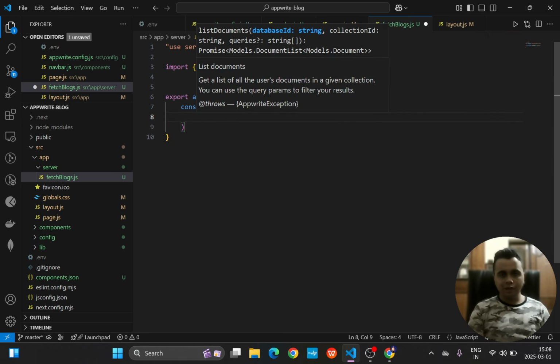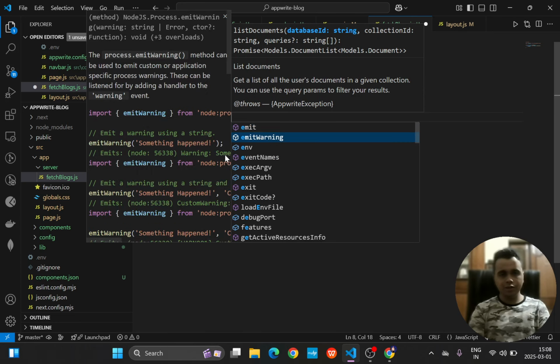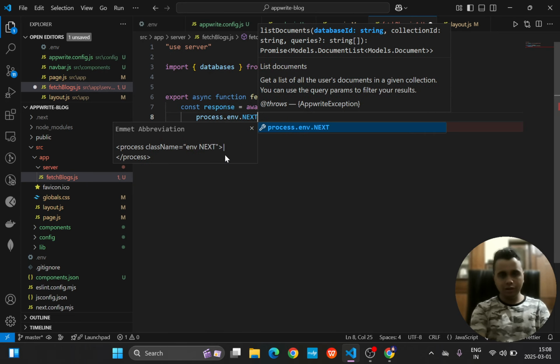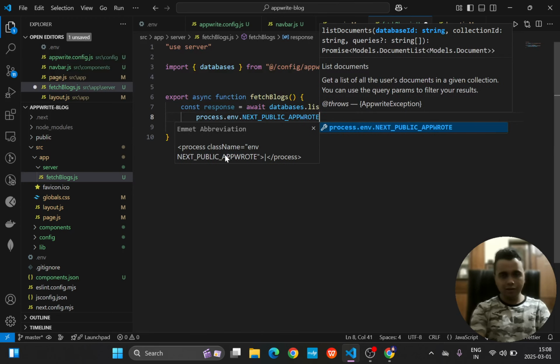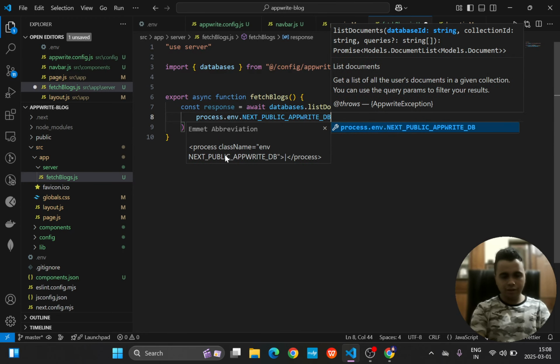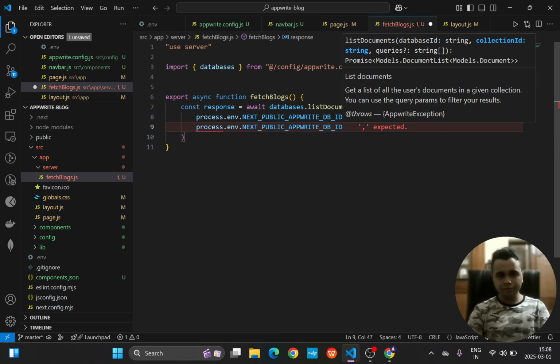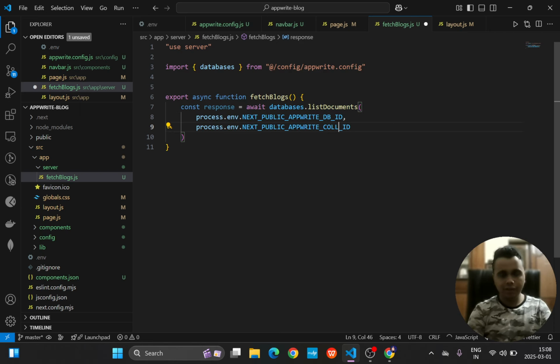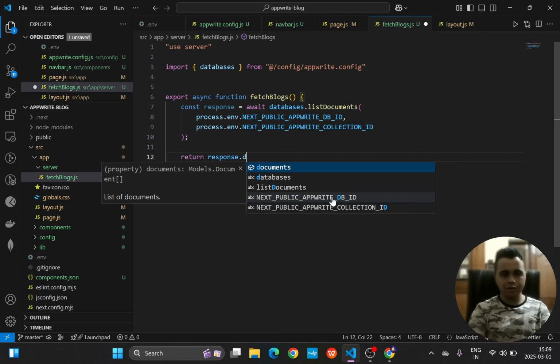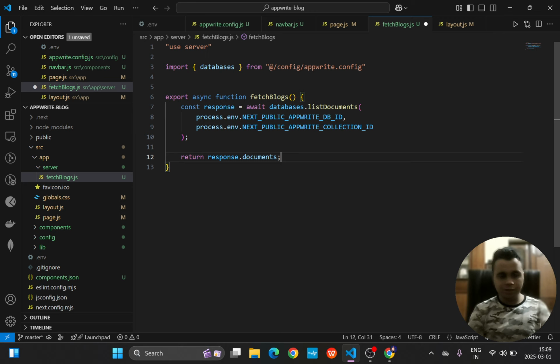Now it will ask me for the database ID. So what is the database ID? process.env dot NEXT_PUBLIC_APP_DB_ID. Now we will have this particular collection ID. Now what I'll return is just the array of response dot documents. You have a lot of properties as well inside the response, but I just want the documents.